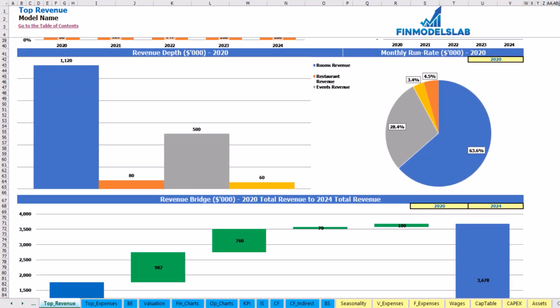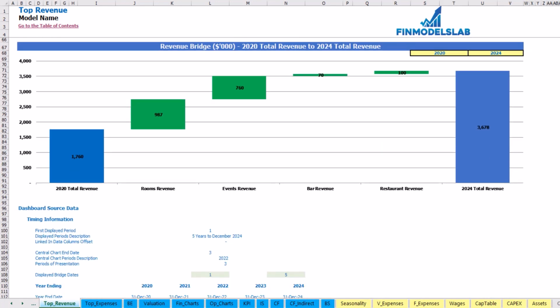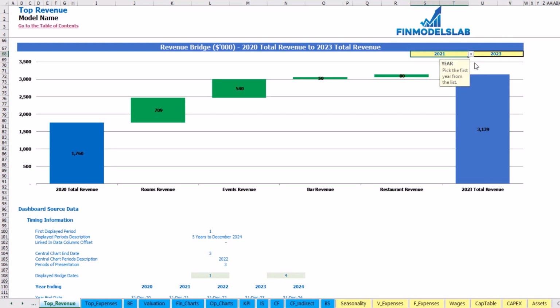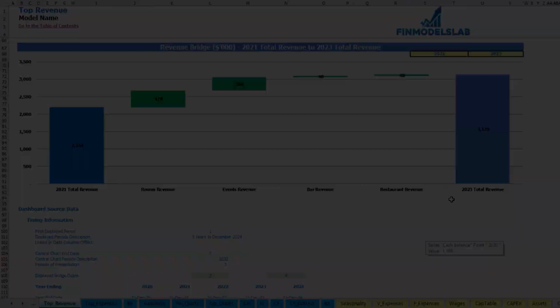On the revenue depth and monthly run rate charts, you may see the detailed year, which you can change here. You can see the absolute values and percentage allocation of your revenue streams. On the revenue bridge, you may see the main drivers of your revenue growth between 2 years. Years are changeable also, so you can set up starting from 2021 to 2023. So on the left side of this chart, you may see 2021 revenue. On the right side, you may see 2023 revenue amount. And in between, you may see the main components of your revenue growth.